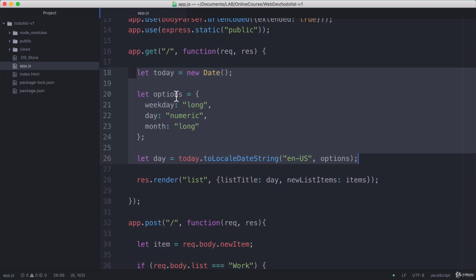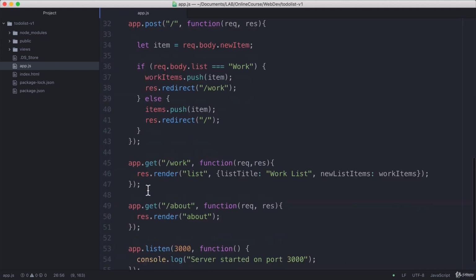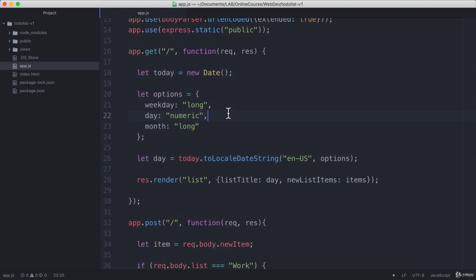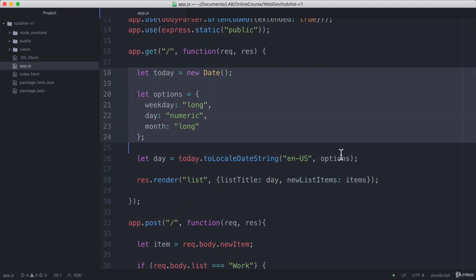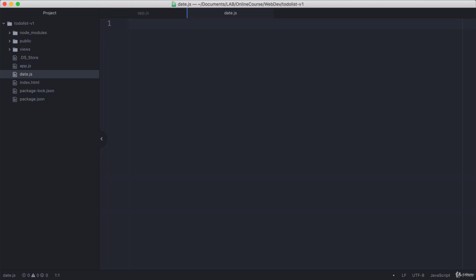You can imagine that as our app.js gets more and more complex, that we have more routes, we have different get, post routes all over the place, that code that's not strictly related to the route shouldn't actually be in here cluttering the app.js. How would you normally solve this? Well, we could go ahead and create a new file. Let's just call it date.js. And this could be our own little module for generating the current date.